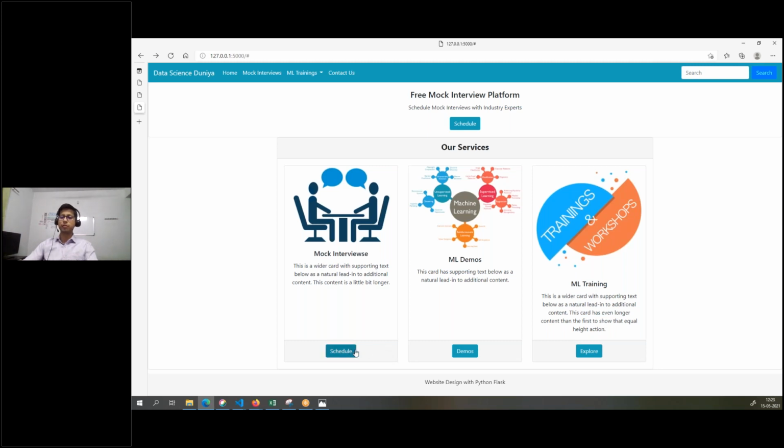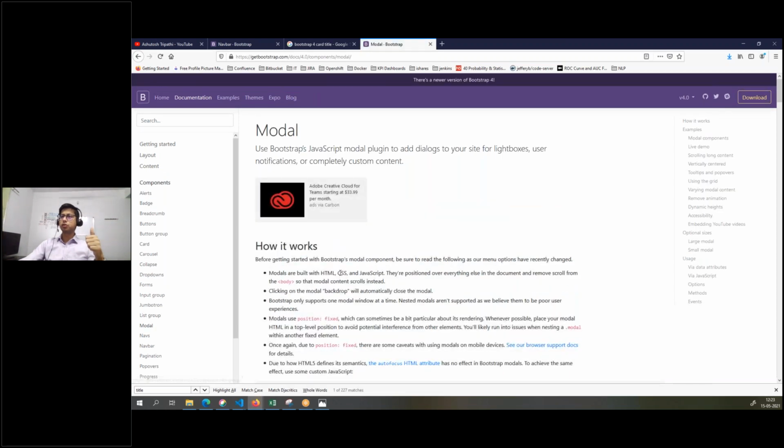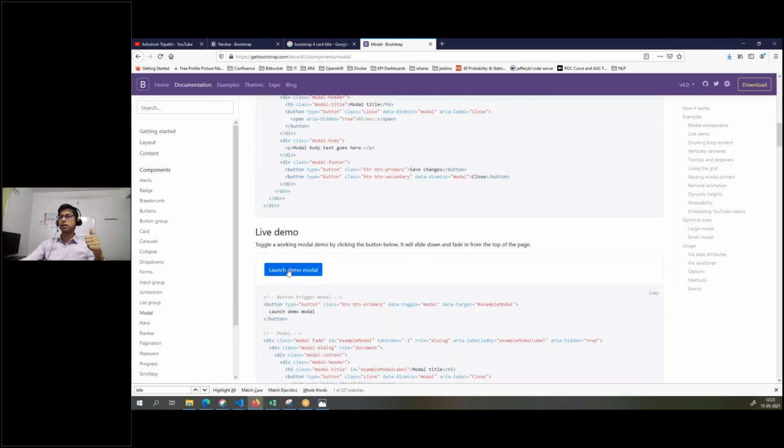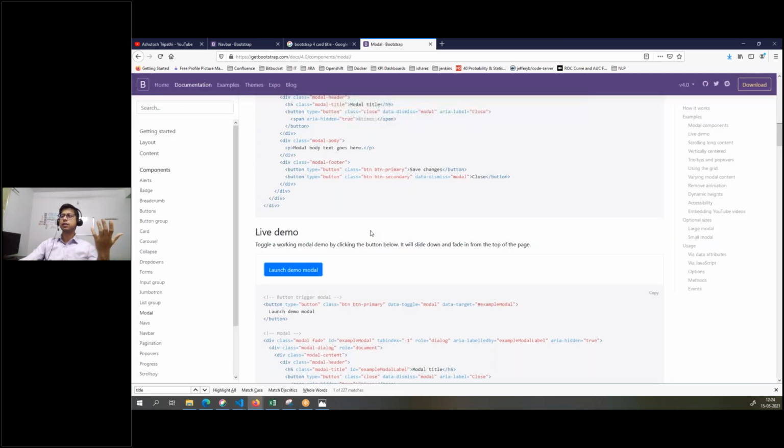So we need to create a model pop-up. Suppose we want one pop-up window to appear on click of this. So how will it appear? For that, let me take you again to Bootstrap, and here you go to modal. Here you see these are the modal pop-ups. How do they work? If you click on this, the modal pop-up should appear, and you can have different sections.